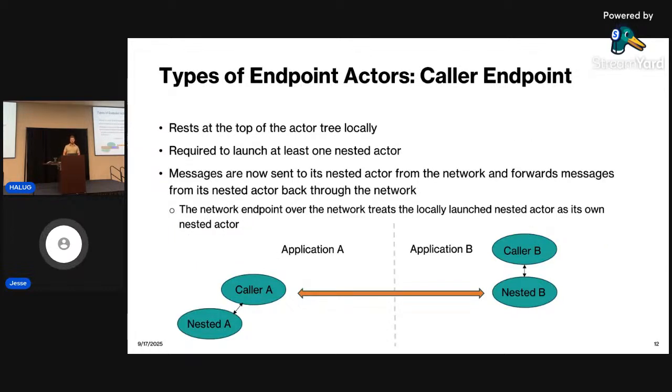The other one is the caller endpoint actor. It's similar to how the nested endpoint works, except now the caller is higher up on the tree for whatever side you choose to have a caller endpoint. The difference in functionality is that whatever the nested actor is for the caller endpoint actor, it functionally becomes a new nested actor for the other side of the application, the new application.